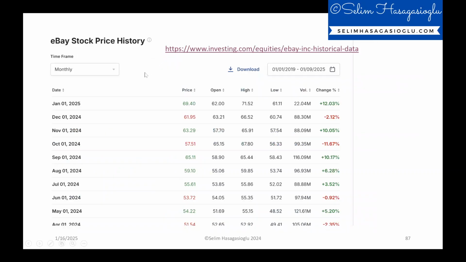For the stock prices, remember Yahoo Finance doesn't allow you to download the historical stock prices, so you can use investing.com instead. Just select time frame monthly. So I looked at from the 1st of January 2019 to the 1st of January 2025.